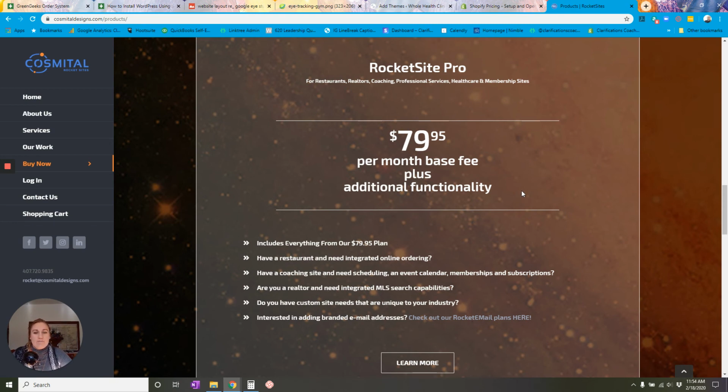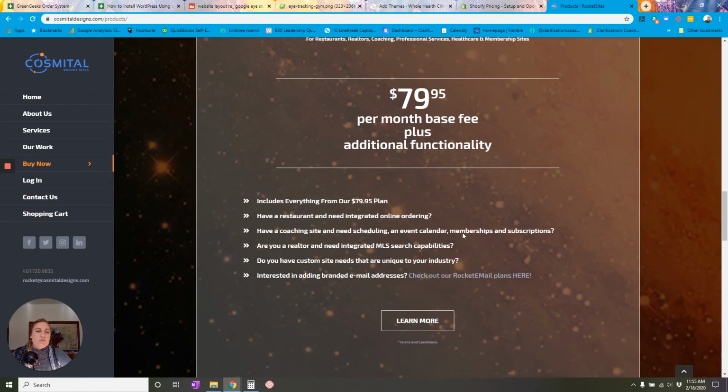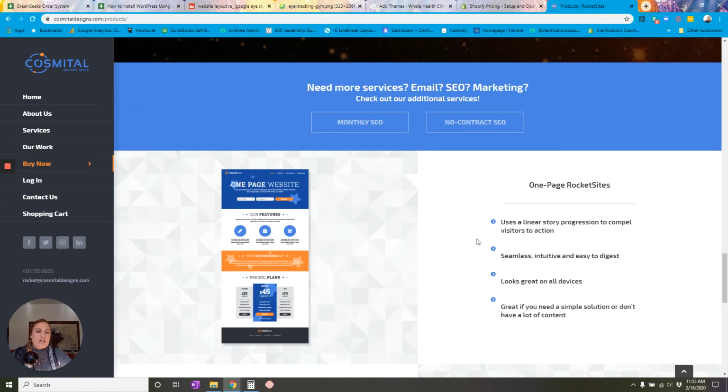So this is a good thing for people who have coaching sites or membership sites that they need to have a separate login for their clients, something that's only content that's only for specific members. If you want an event calendar, if you want subscriptions, memberships, if you're a realtor and you need integrated MLS search capabilities, and just something that's unique, it would be $80 a month plus whatever additional functionality you want on top of that. So very cool stuff.